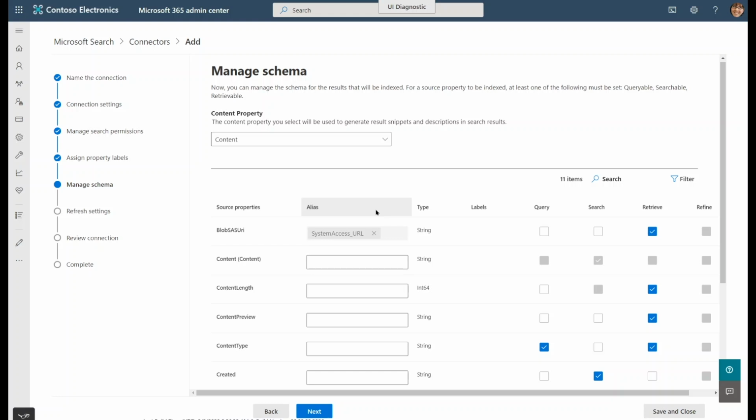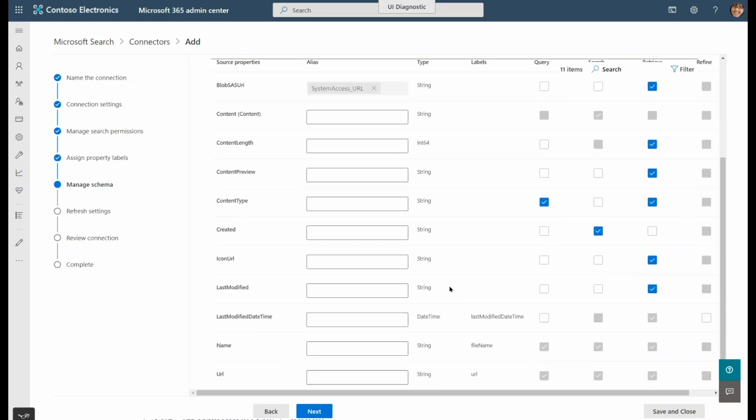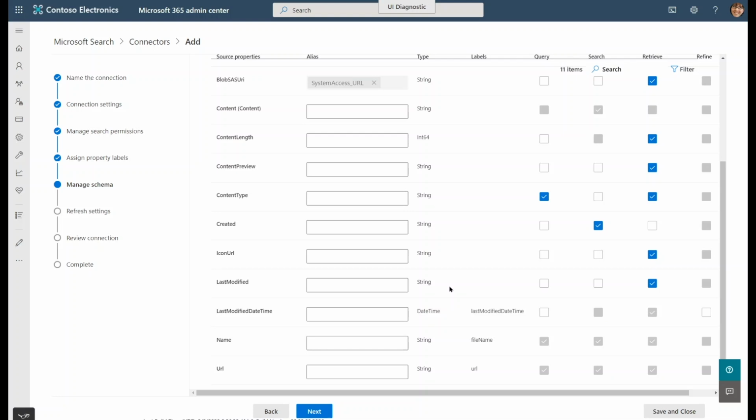I can also add aliases to my properties. Aliases are friendly names for my properties and will be used in queries and in the creation of filters. They are also used to normalize source properties from multiple connections, such that they have the same name. That way, I can create a single filter for a vertical with multiple connections. For example, I can add the alias author to my property created. I don't want to add any aliases. And everything looks good here, so I'm going to click Next.